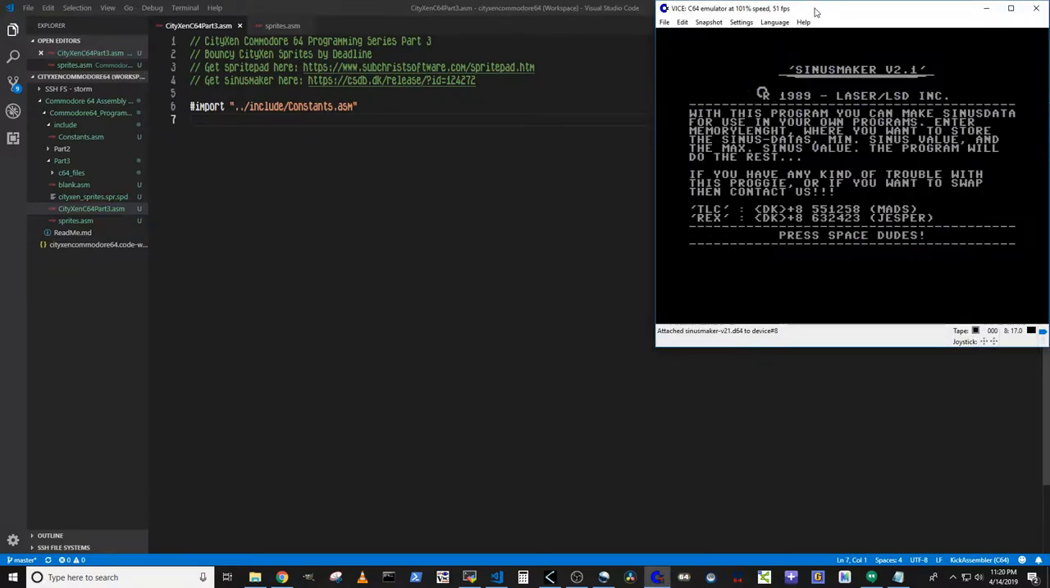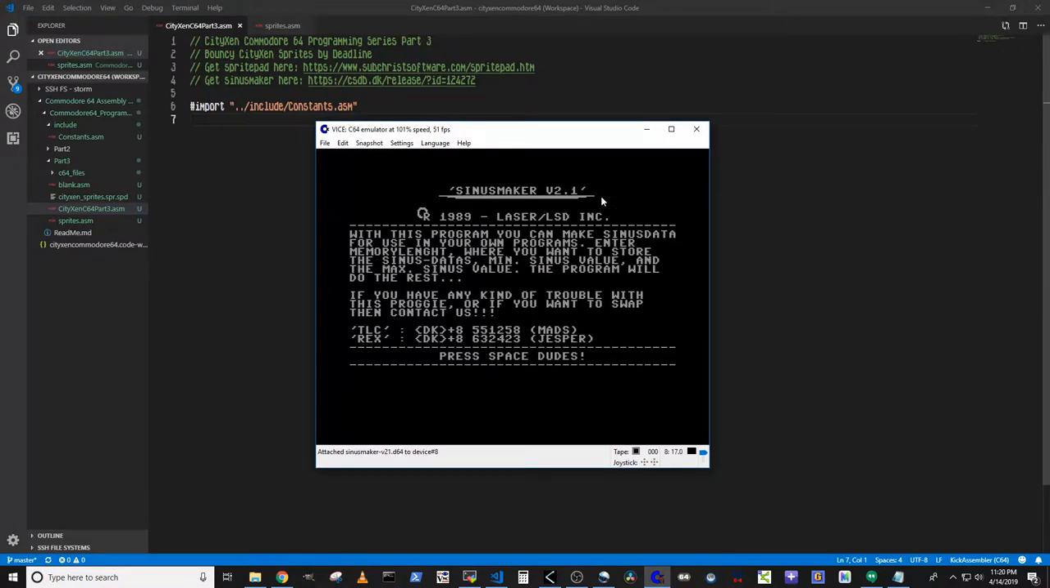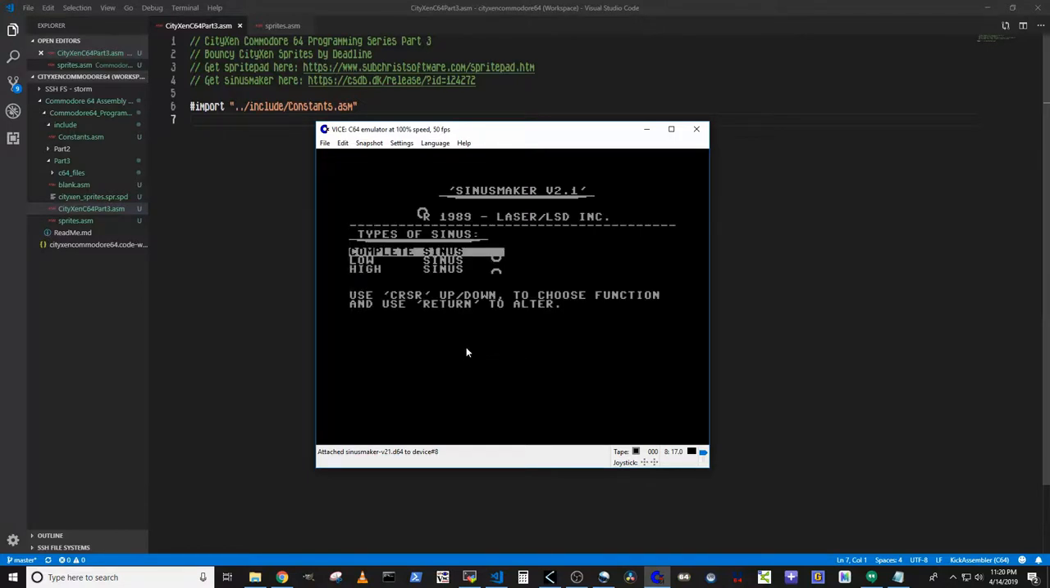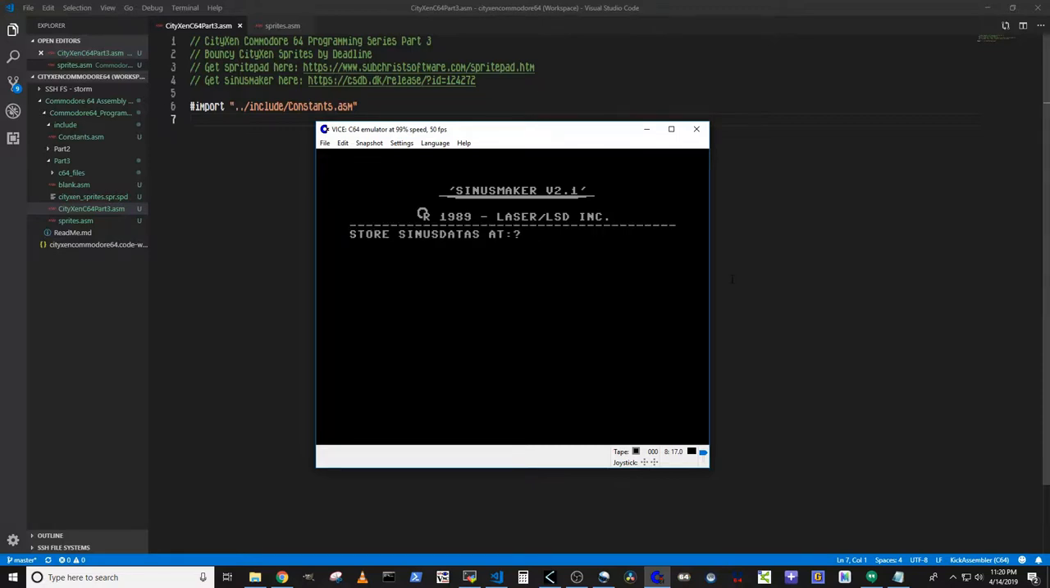And it comes up in the Vice Simulator, and it's called Sinus Maker. There's some information about it. You hit space to continue. Now, we're going to want to make a complete sinus. You also have option for low and high, but we're not going to use those. We're going complete sinus. Now it's asking you, where do you want to store this at?